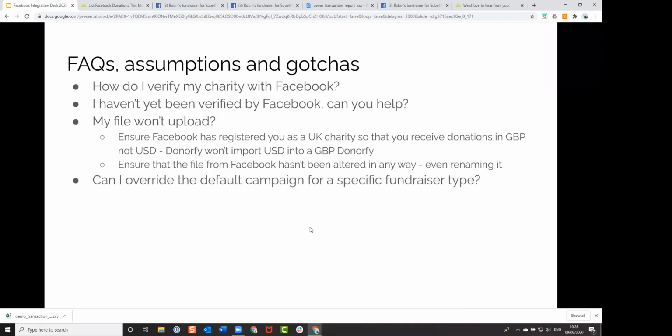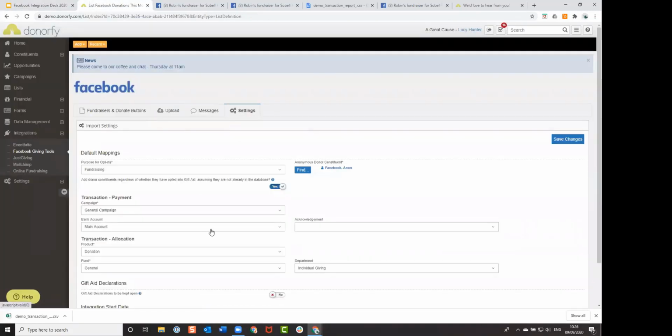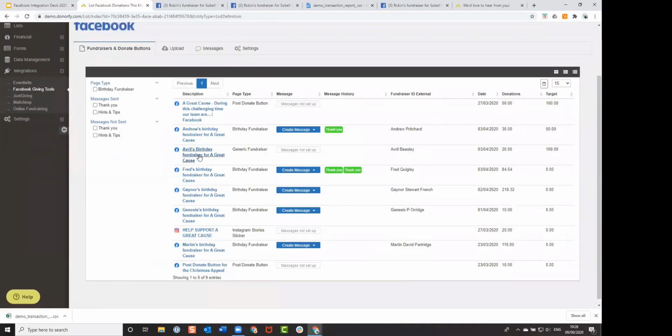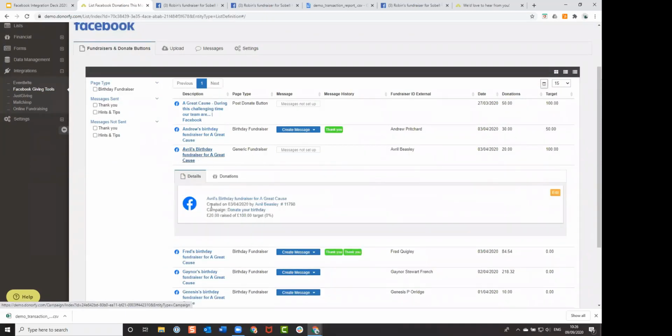Can you override the default campaign for a specific fundraiser type? Yes, you can. As we saw earlier, these settings are the default settings for all of the information that gets dragged and dropped into the upload from one spreadsheet. So you're just saying that overall, I want them to go to these places. But actually, you might look at Avril's birthday fundraiser and say, well, I know that Avril wanted that to go to a different place.